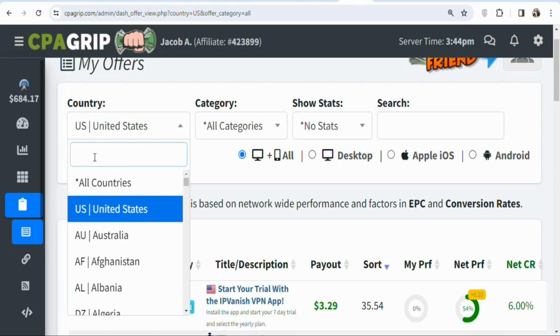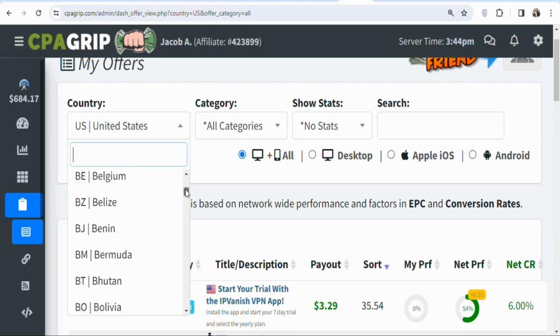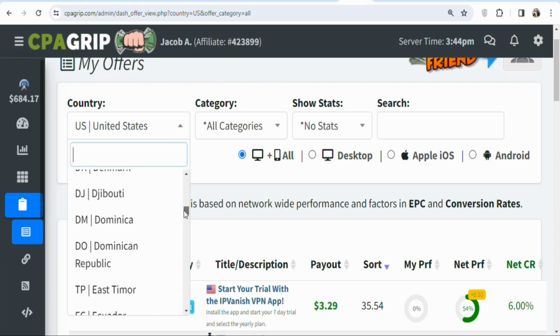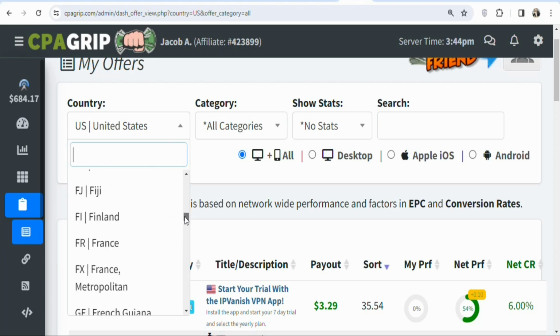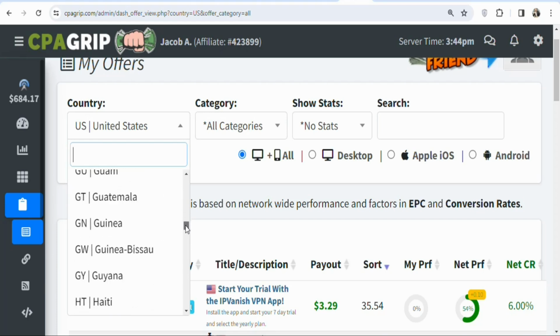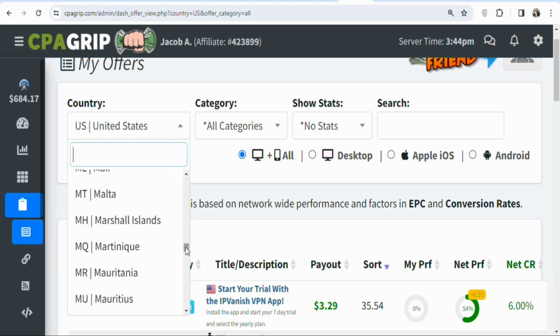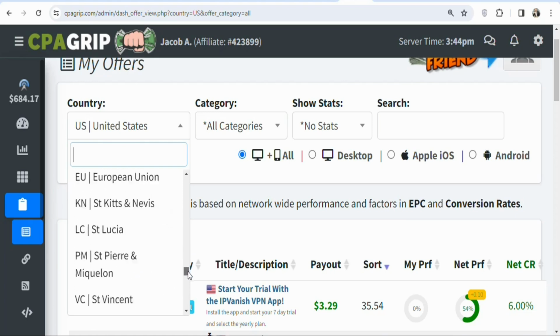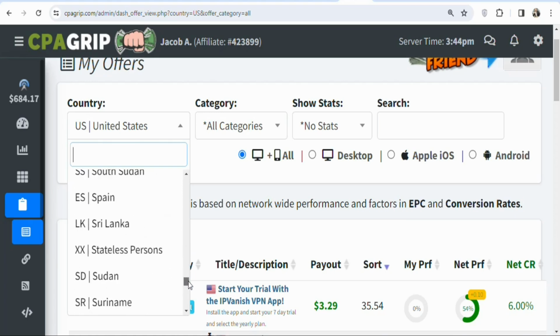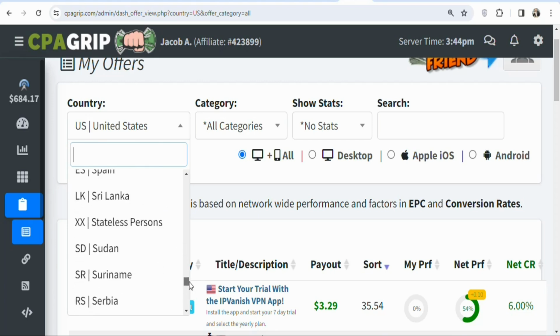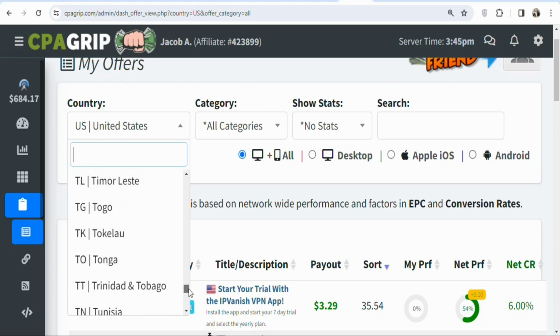Once you click on it, you can search for any country that you want, or you can scroll and then select any of the countries that you want. You can see there are a lot of different countries where you can find offers. Any of them that you click on, there are a lot of different available offers that you can promote in that country. As I scroll, you can see a whole lot of different countries. Any country where you have a traffic source, click on it so that you can get offers and then promote the offers to people who live in that country. You can see a whole lot of them.